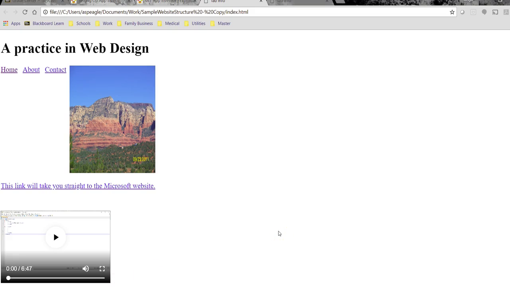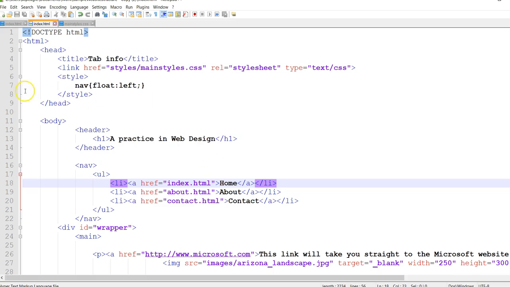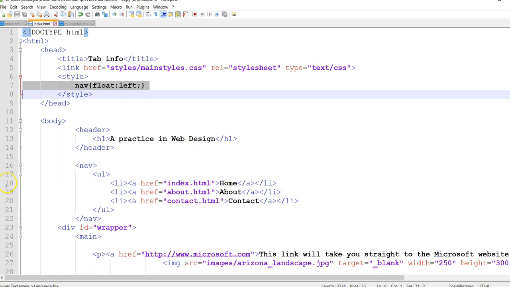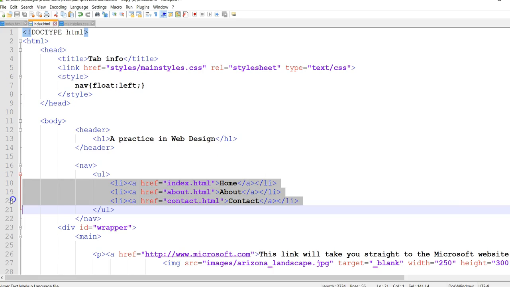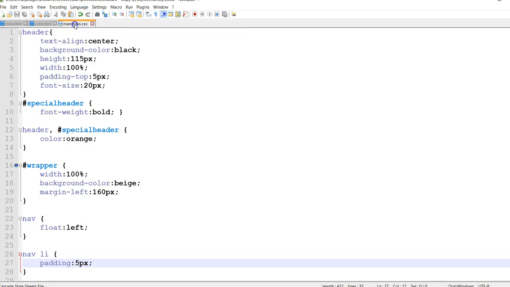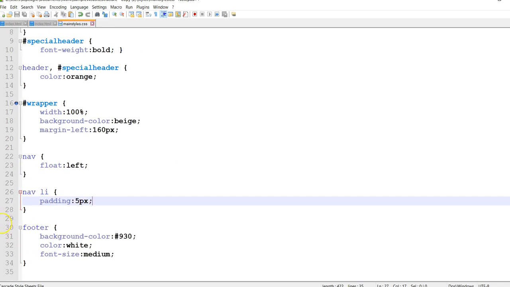To force them to display vertically instead of horizontally, first float them left, then change them to an unordered list. By default, an unordered list will display in a vertical format, and you can then add padding around the list items to give them more space.